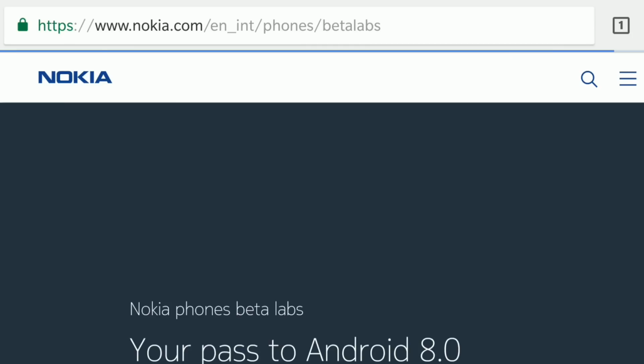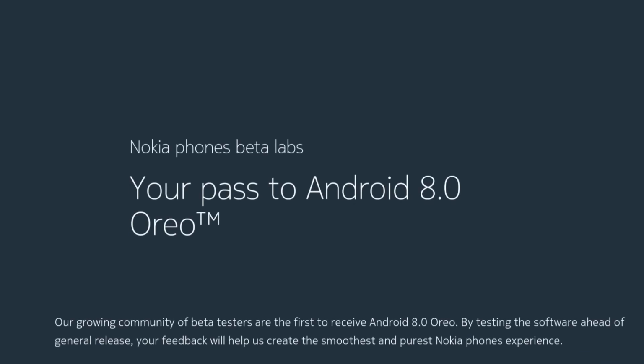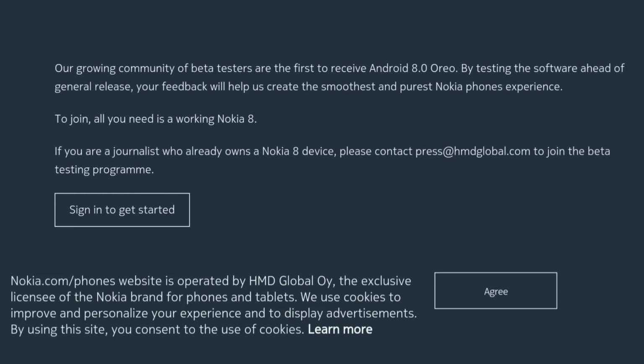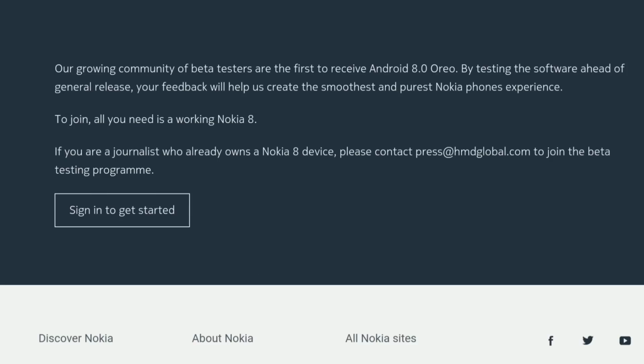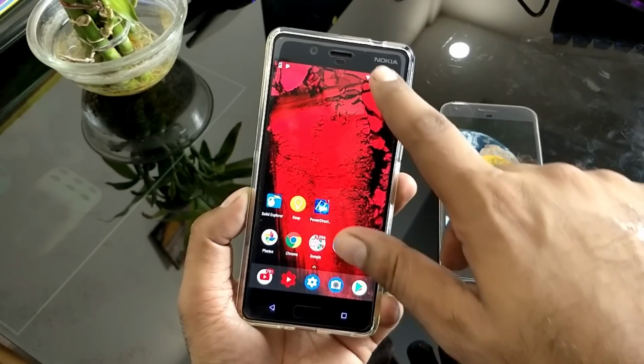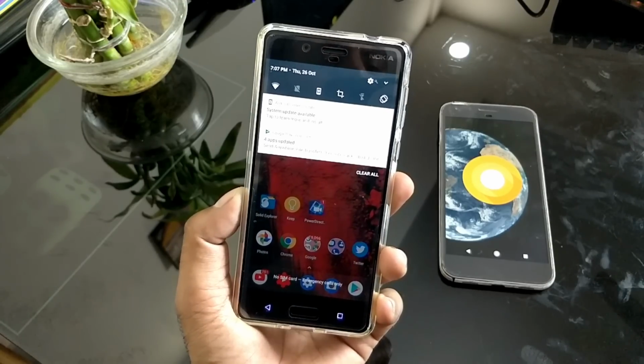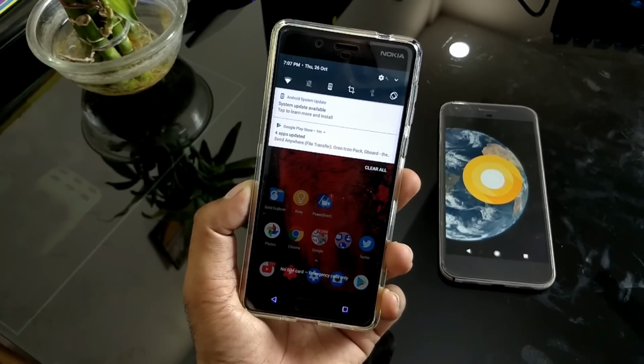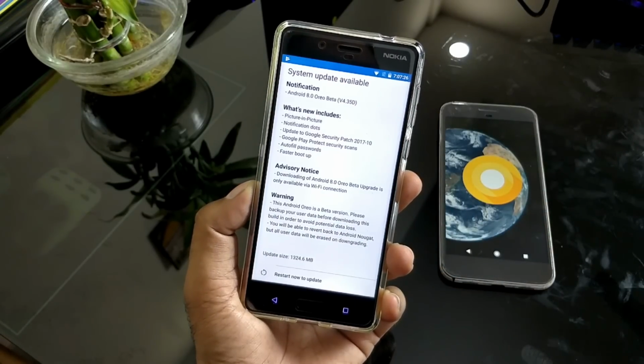So you have to check the description. There is a direct link, which is Nokia Beta Labs. You have to click that link in the description and fill in some information like your name and IMEI number or the network operator. After that, you will get an OTA update. The size will be more than a gigabyte. I'm not sure whether it varies or is fixed, but maybe just more than a gigabyte. Installation will take a few minutes because Android Oreo installs in the background, so you don't need to bother with those things.